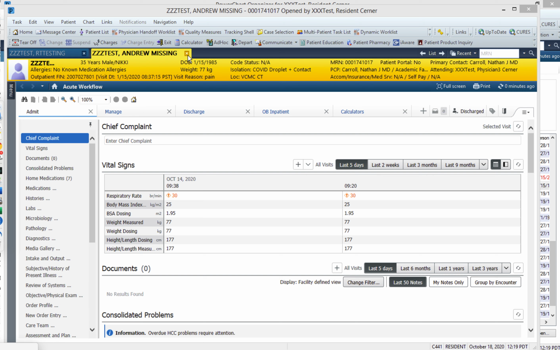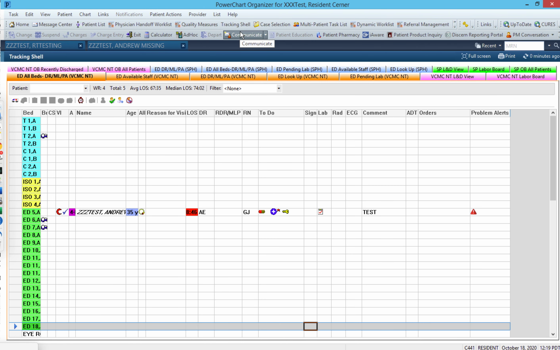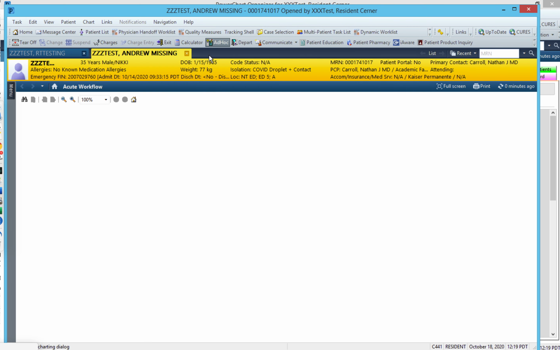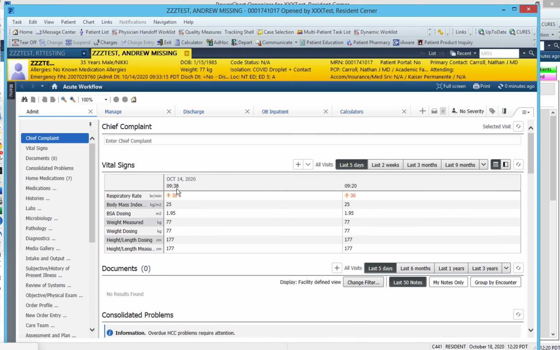One last way of finding patients in the inpatient setting is to use tracking shells, and the tracking shells are available for the ED departments and the labor and delivery departments. And these are a board where all the patients are visible. So if the ER calls you and asks you to see the patient in bed 5, you can go to the tracking shell and then open the chart of the patient in bed 5, and it will take you to that correct encounter for that visit on that day.